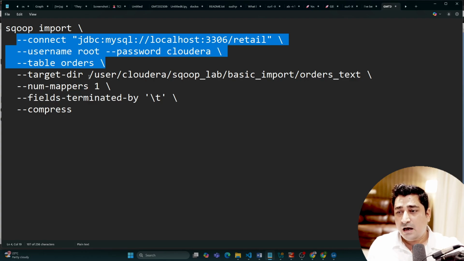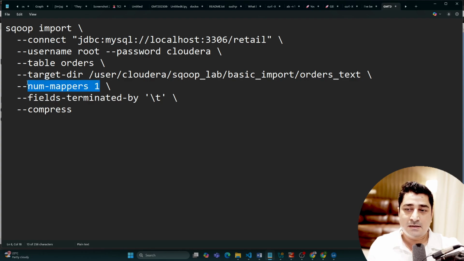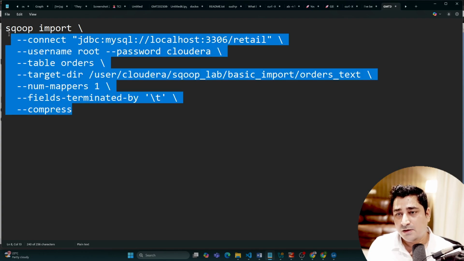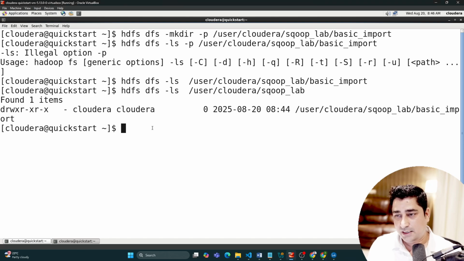And then we are giving a target directory, that just try to transfer the data from the MySQL or the SQL table that I have created to this particular directory. And this directory is basically an HDFS directory that we have created just now, right? And here, number of mappers, meaning the number of executors you are supposed to call, is equal to 1. You can give multiple mappers, that's completely fine. Field terminated by a tab, right? And then compress.